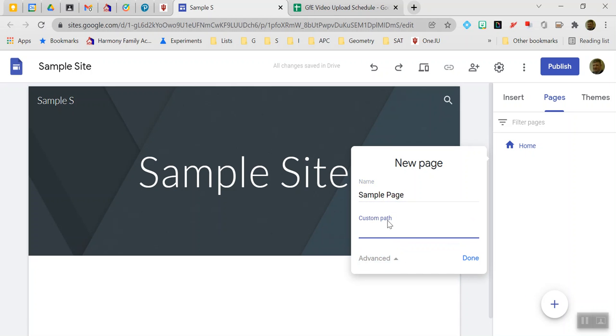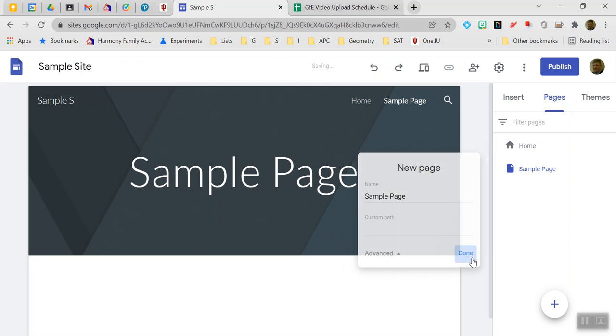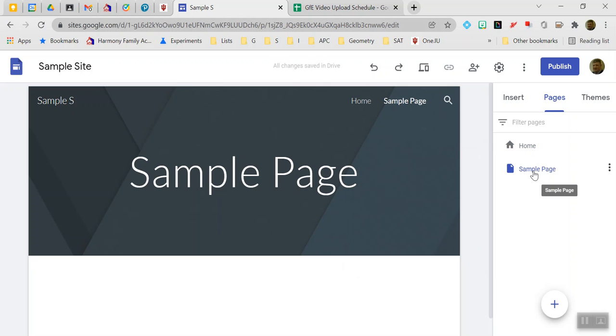And under the advanced features, you might be interested in giving this a custom path. Otherwise, it will just create a URL for you. I'm not going to give it a custom path. So now there's sample page. And now notice that in my pages navigation, I have my home page and I've got my sample page. And that is how you can create a new page in a Google site.